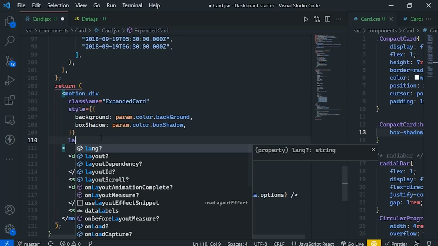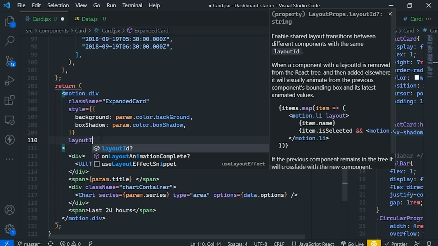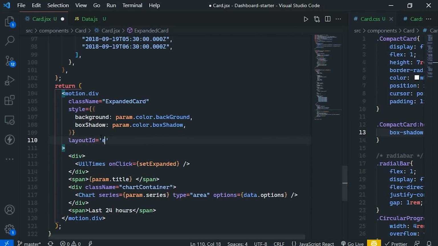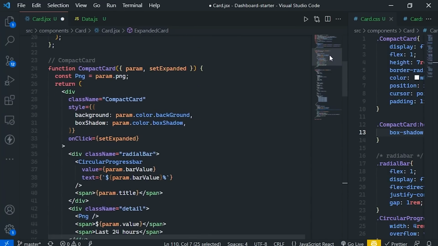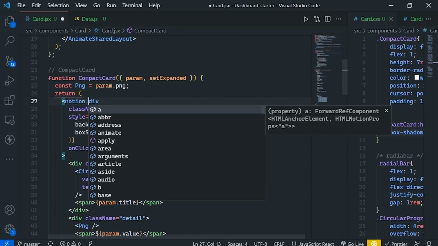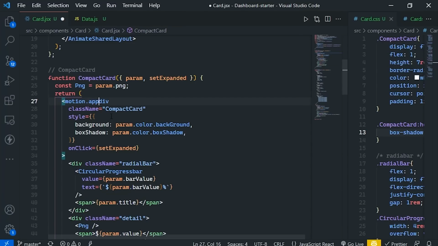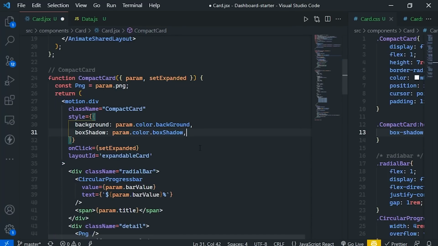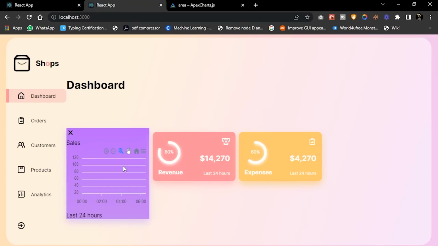Now I will give it as a layout, and then the ID equal to expandable card. Okay, and the similar layout ID I will give to the compact card. So where is the compact card? Here first of all I will make it as motion.div, okay, motion.div, and now make it as a expandable card layout id, save, and let's see the results.